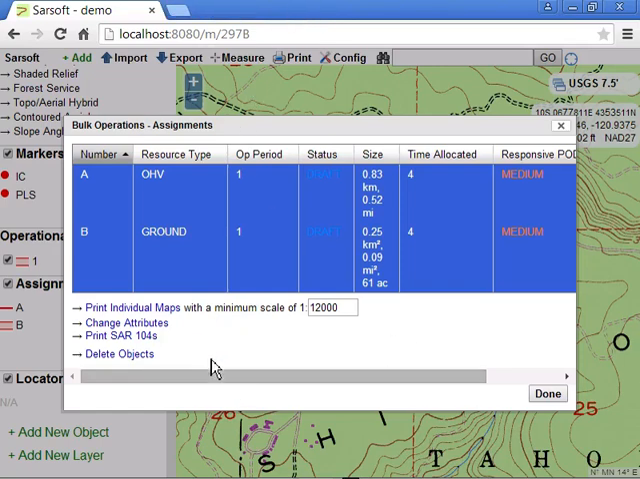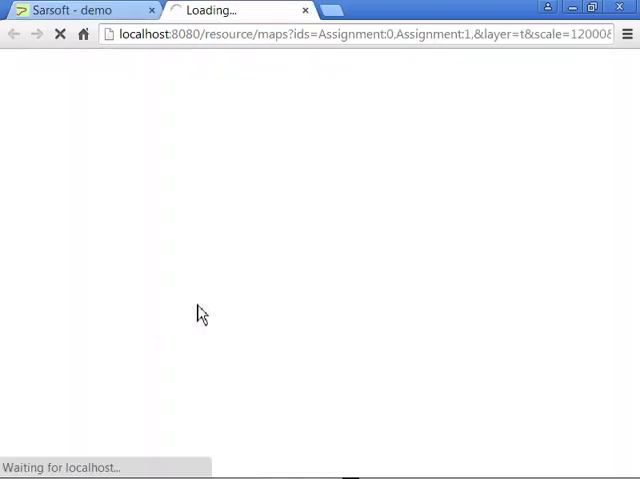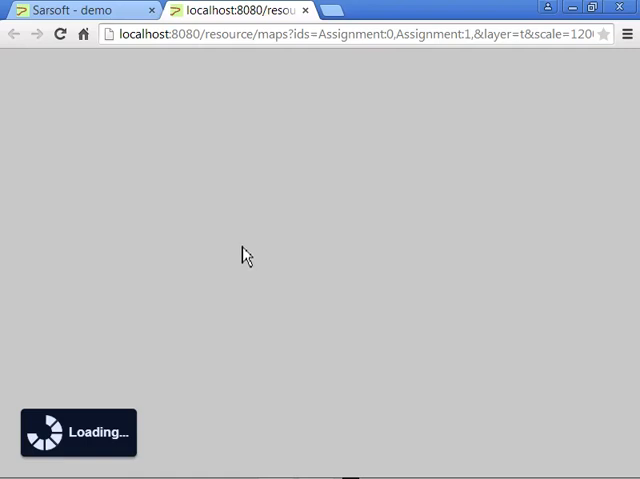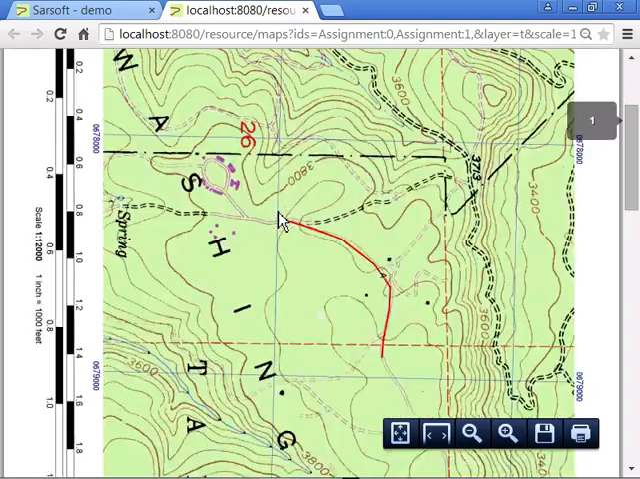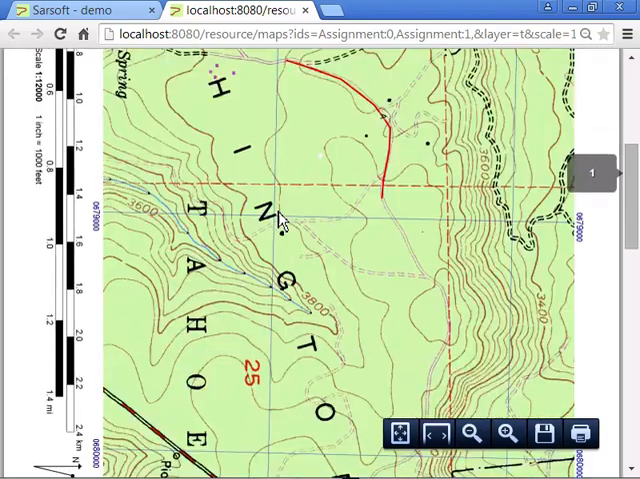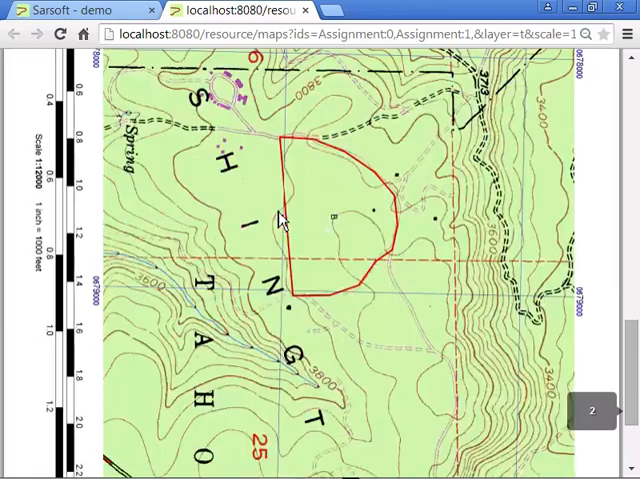Another thing you can do from bulk operations is print the individual maps, so a separate map per each assignment. Let's go ahead and left click on that, and again it's going to do the same thing, generate a PDF of 1 page per assignment, and each page is that assignment's close-up map. So here's a look at this one. The first page of this PDF is A, and the second page is B.